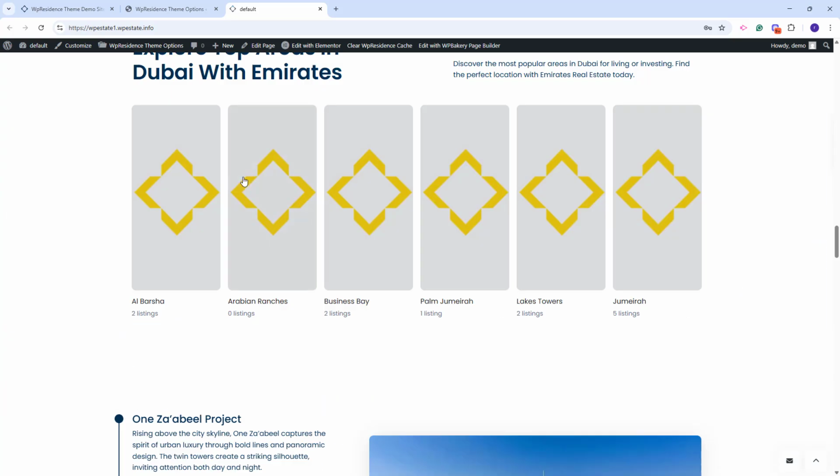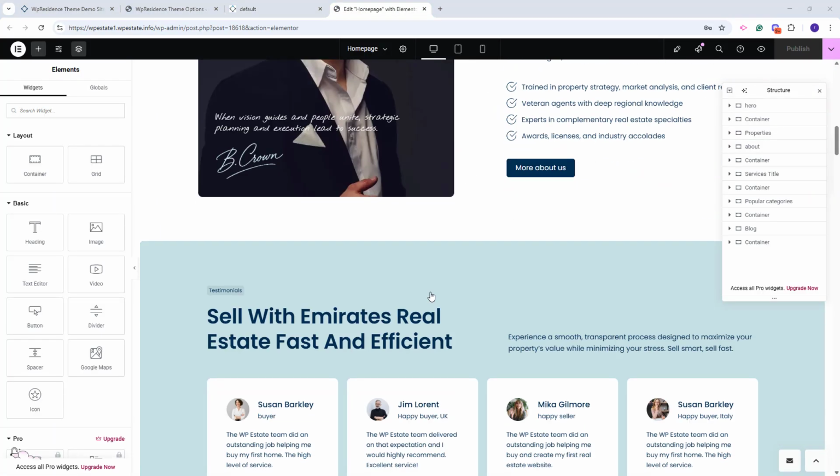After the demo import, to make the homepage show exactly as the one in our official demo, you'll have this section that displays property categories, and you will need to manually adjust it. I will show first how the section was created. I will edit the page with Elementor. I will scroll down to the section.